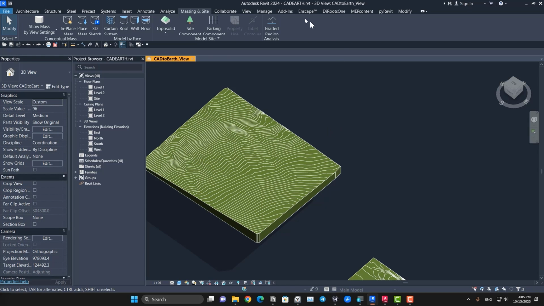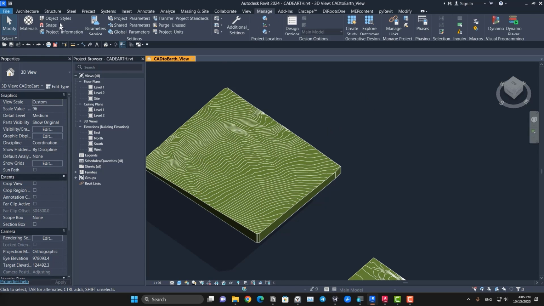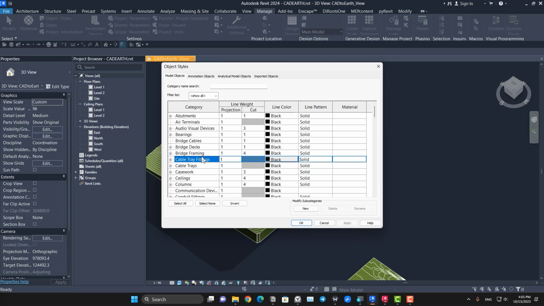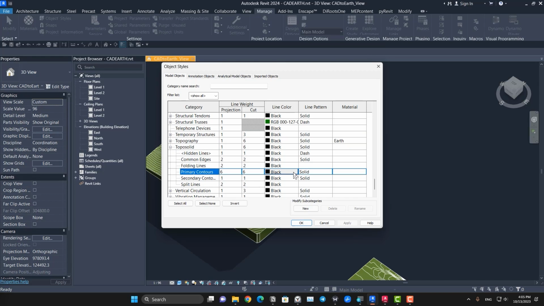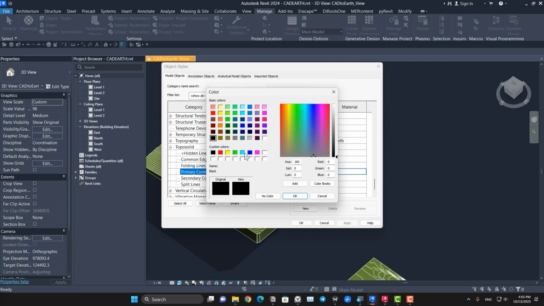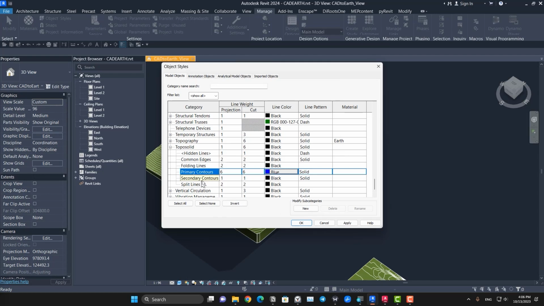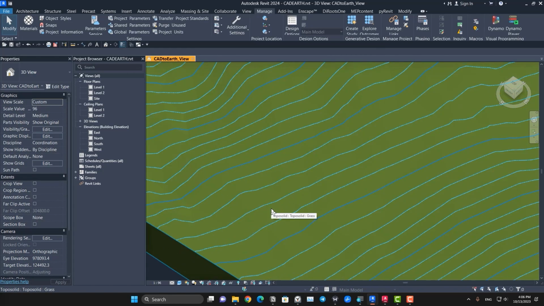You can press OS, or you can go to the Manage tab, and in here go to the Object Style. Let's go to the Toposolid again, and in here you can see the primary and the secondary. In here too, you can change the line color or line type. For example, let's go to the secondary contours and change it to something like maybe center line. And we can see we have some thickness in here too. Click on OK, and now you can see the lines.